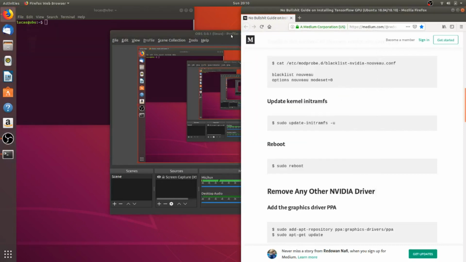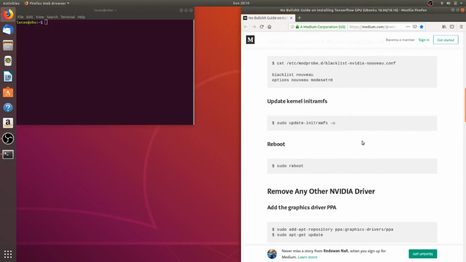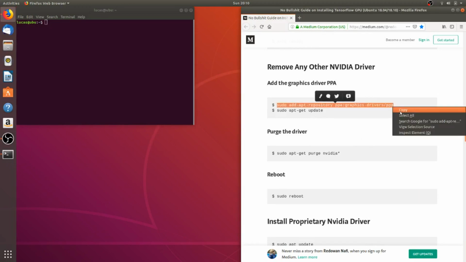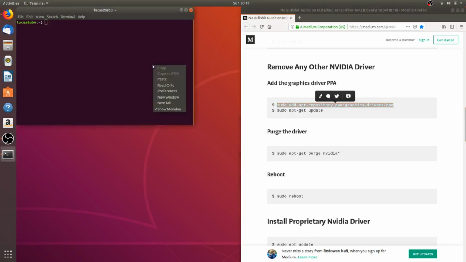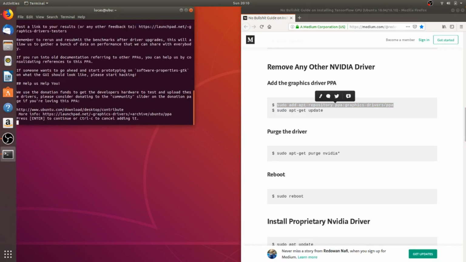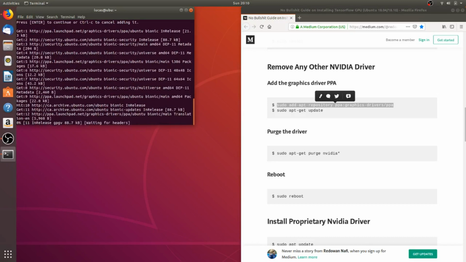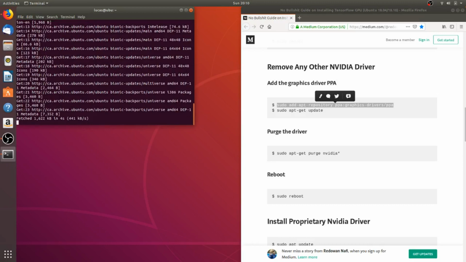Now that we have updated our kernel and rebooted, the next step is to install the proper NVIDIA driver. So Ubuntu makes this really easy. You just add this repo. If you're coming from Windows, this is not super easy, but for most Linux users, this is pretty standard stuff, especially if you're used to using Ubuntu. This repo gives you access to significantly newer NVIDIA graphics drivers and makes everything pretty easy.